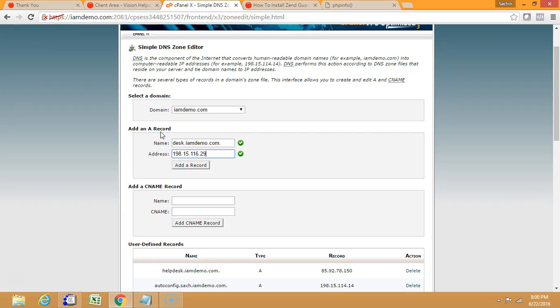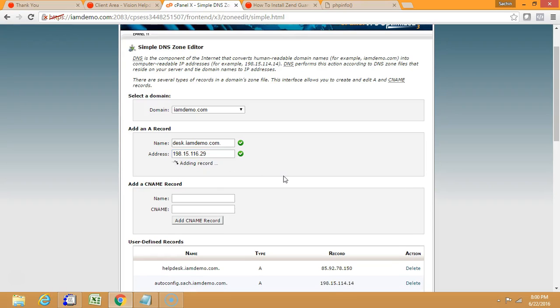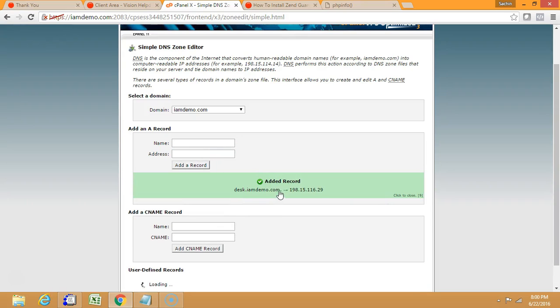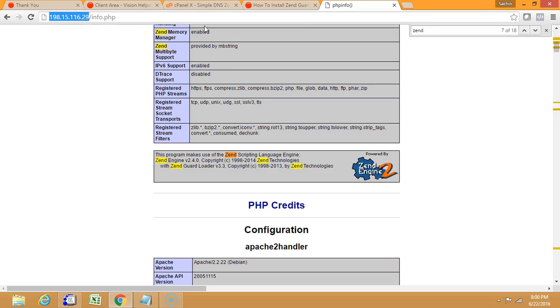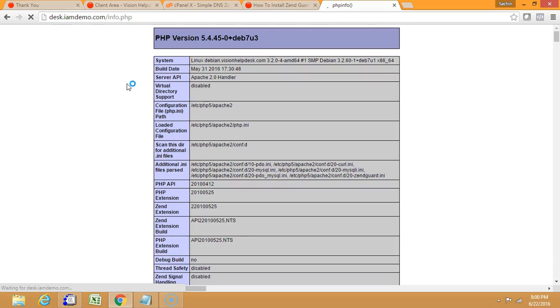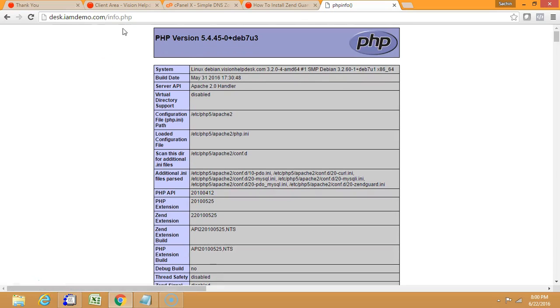You need to add this A record on your DNS server so that we can have desk.imdemo.com instead of the IP address. Alright, so that's working now.